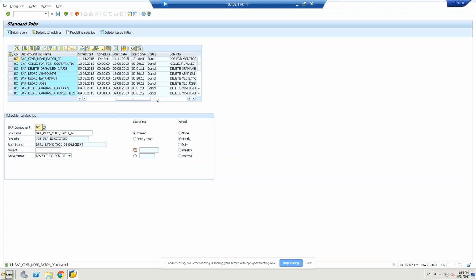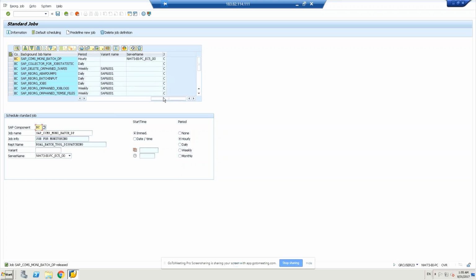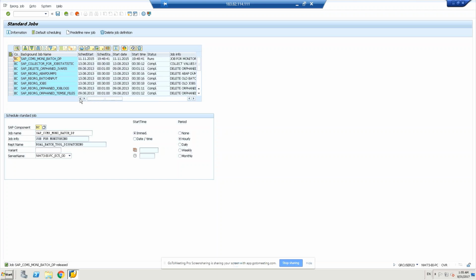And the next one is the variant name. Next, hourly based on the variant name, and by default you're getting the priority also. Who is scheduling, everything will be displayed. Here you can monitor. In SM37 also you can monitor. Okay, two methods are there.